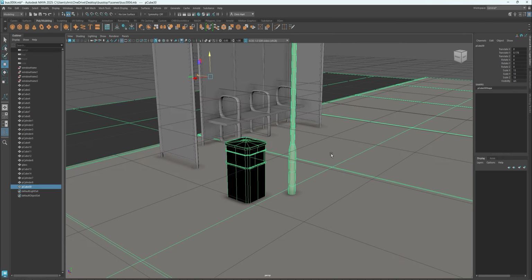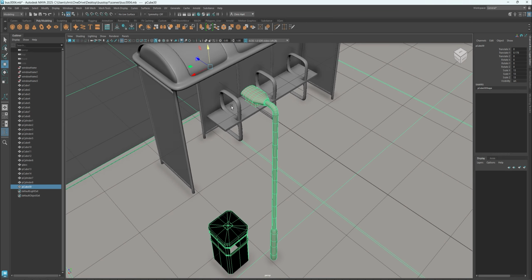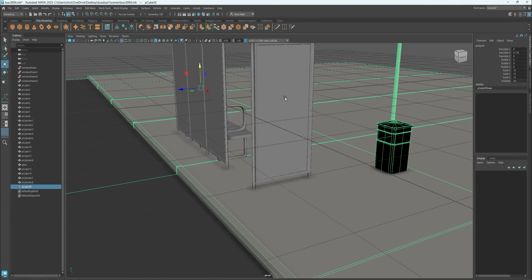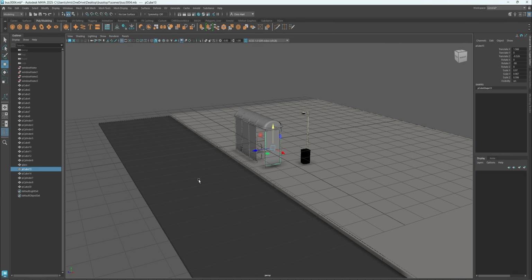So next video, we'll put textures on all of these. We're going to put a light in here. We're going to put your poster on here, and we're going to illuminate it as well.